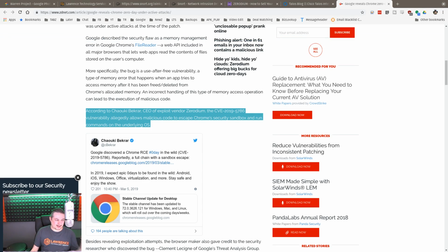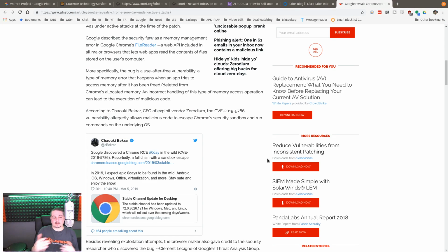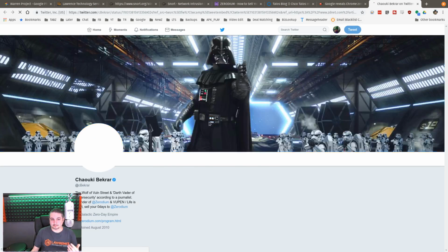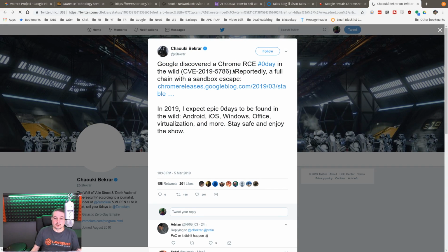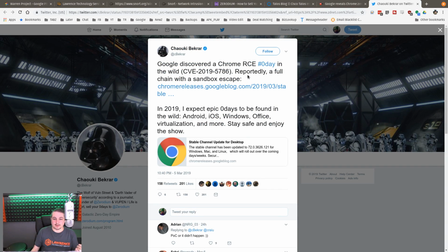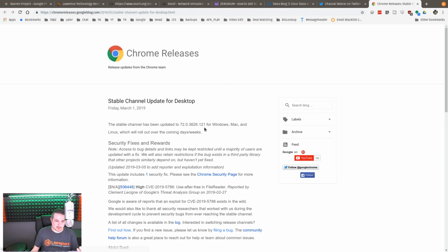So yeah, Security Plus Bryce says here, layers of security and monitoring is the only true way to protect, but nothing's 100%. That's so true. And this is why. Because now you have something, because it was all encrypted, that can get into Chrome. We'll actually pull the tweet up that's related to this. Google discovered Chrome 0-day in the wild CVE, reportedly a full chain sandbox exploit. Here's a Google blog post. That's what we really want.